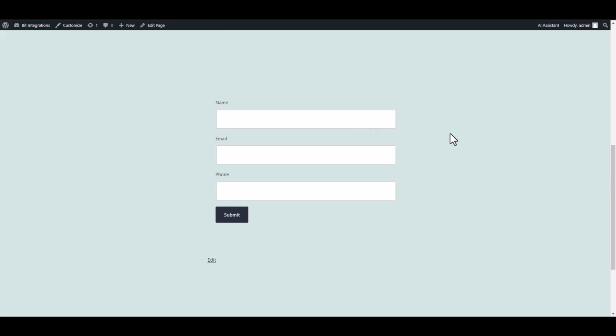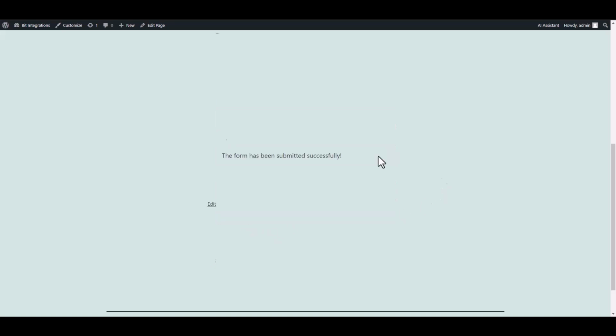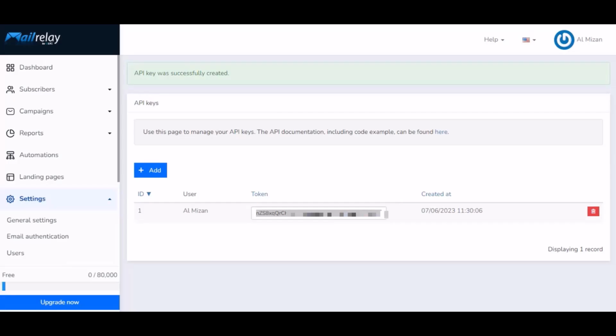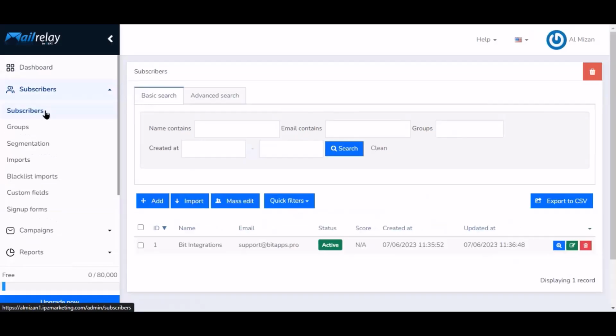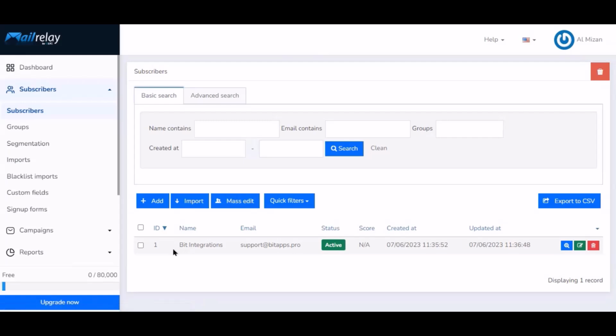Now go to your form and fill it up. Submit it. The form has been submitted successfully. Now go to Mailrelay page and click Subscribers. Here is the data that came into Mailrelay through the integration.